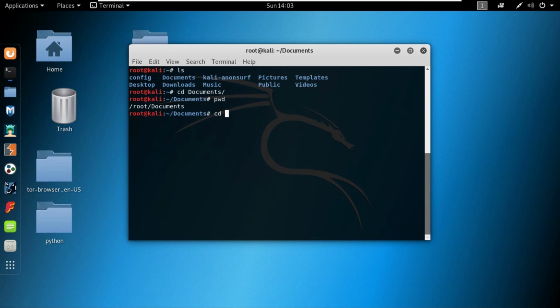If I'm willing to go back to my root directory, I will write cd and then .. and it will navigate me back to my root directory. So if I now write pwd, you can see that I'm right now in my root directory.